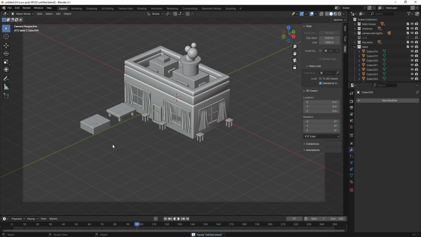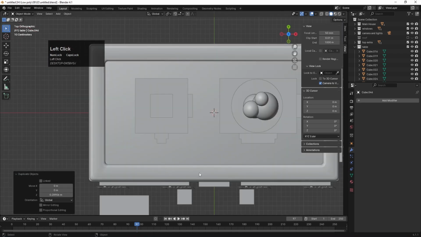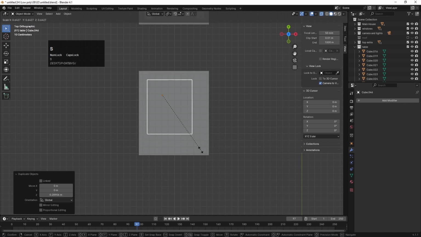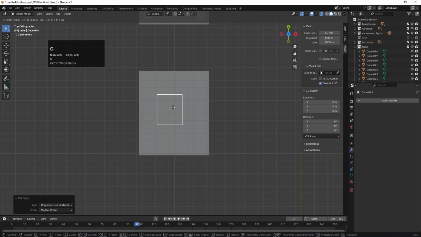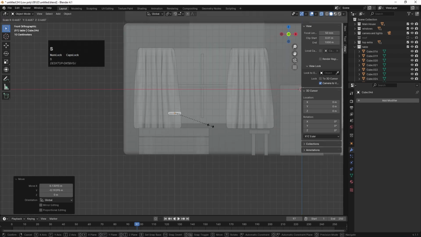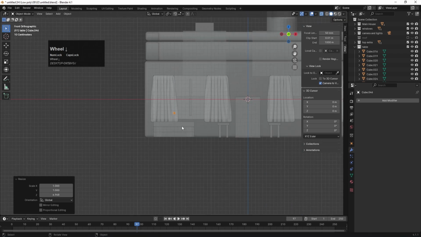Then after that, I'll select this, Shift D Z and try to bring this over here. Go to the top view, Alt Z, and press S for scaling option and scale it like this. You can go to the object and choose center origin, and adjust it over here like this. Let's scale it a little bit like this. Then after that, press S Z and let's scale it like this.